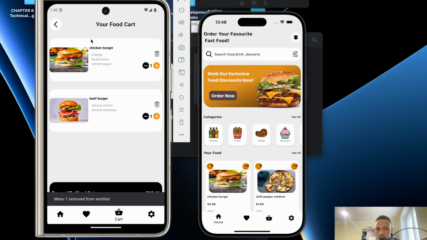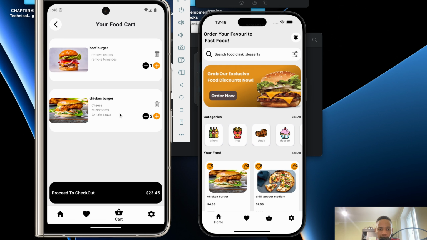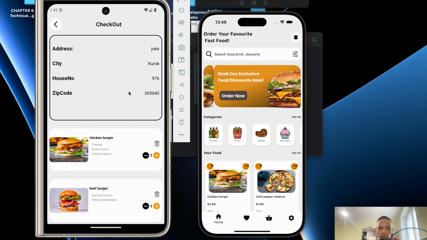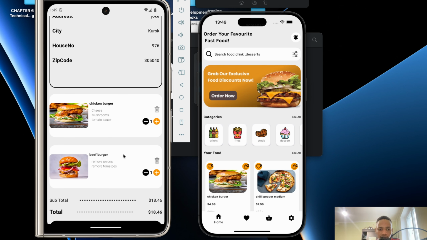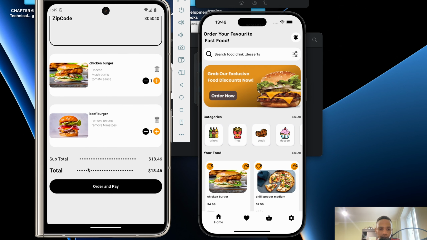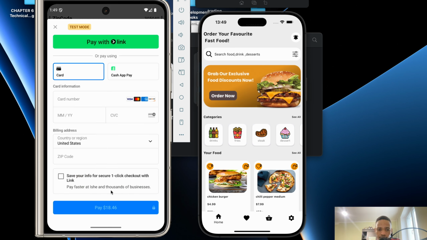And then as you can see, now we have this food cart, food app. And then you can see the options that we selected. You have cheese, mushroom, tomato sauce, and then you can have these ingredients, remove onions, and remove tomatoes. And then you can also increase the quantity, and you can also decrease the quantity, right? And then you can also proceed to checkout, where you have the user address, city, house number, and the zip code, right? And then it shows you the subtotal and then the total. And then you can press confirm if you want to buy, right?